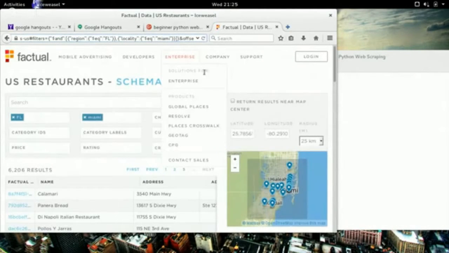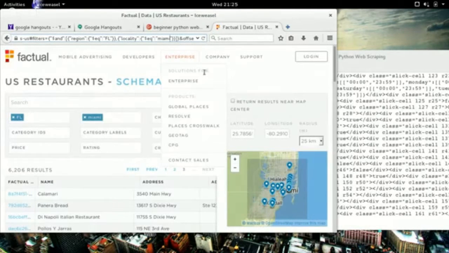Then we're going to go ahead and just change to a second example city-state. That was Miami, Florida. This one's going to be Houston, Texas.